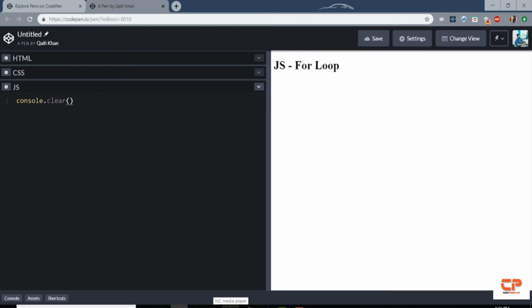Let's try using a for loop to iterate through a list. So let's create a list, myList, and give it values 1, 2, 3, 4, and 5.